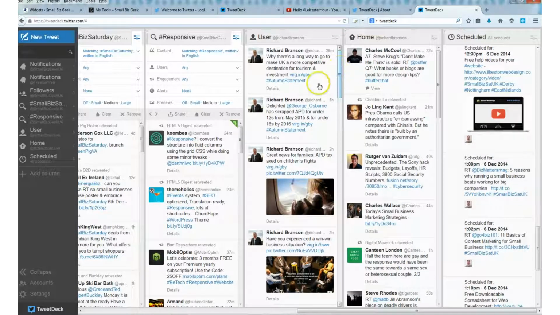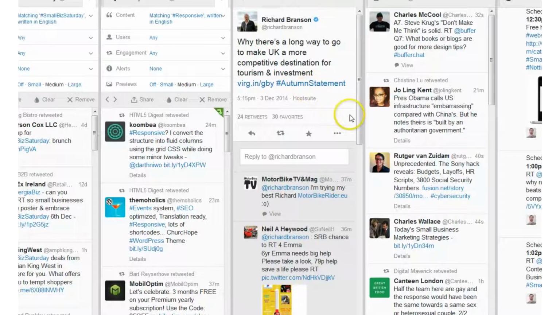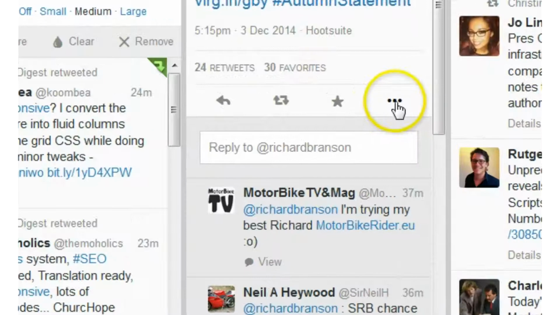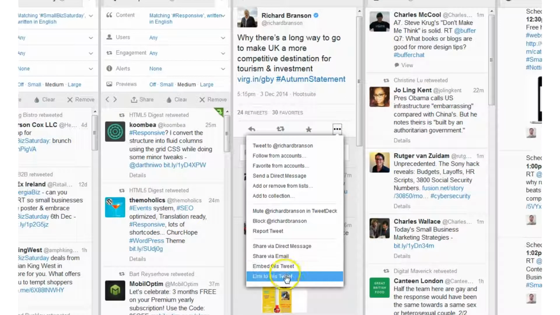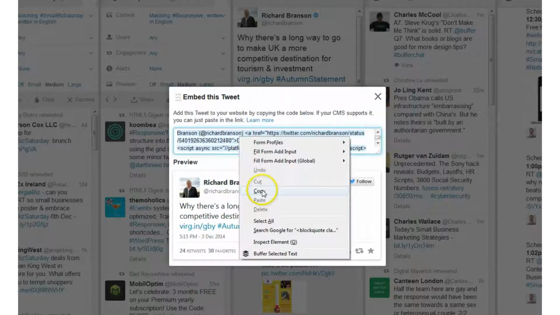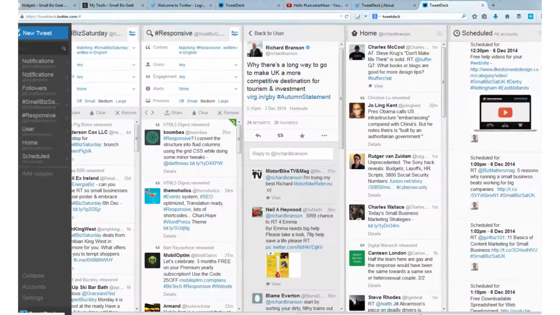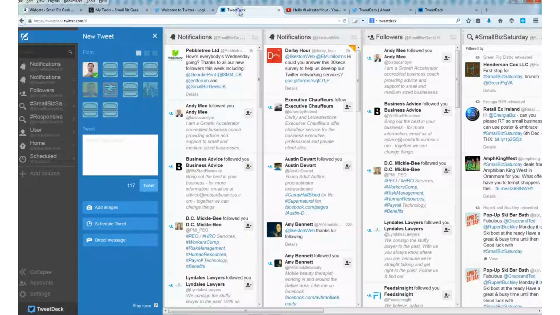Also, if you click details underneath a tweet, it will expand and give you information about that tweet, how many retweets, how many favorites, and it has all the native functionality of Twitter and more. So if you click the 3 dots there, I can link to this tweet, I can share it by email, I can embed the tweet. So I can copy that, and I would be able to go to WordPress and embed it into a page if I wanted to.